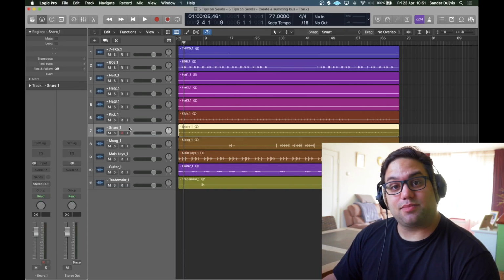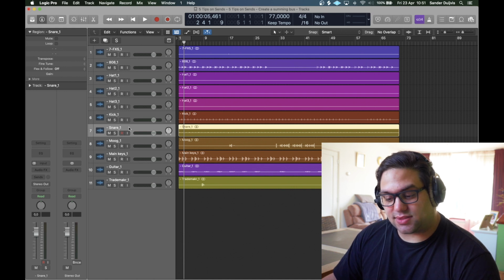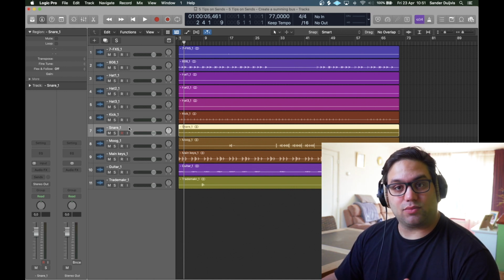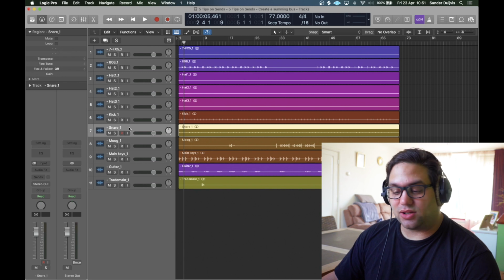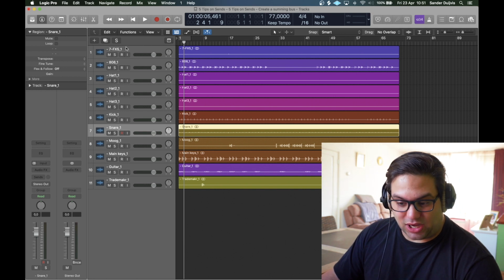So for this next tip, I want to tell you about track stacks. What that does is you can make a more organized view in the arrangement window in Logic, or you can use it as a summing bus. There's a whole lot of stuff, but I'm going to show you how to do it.